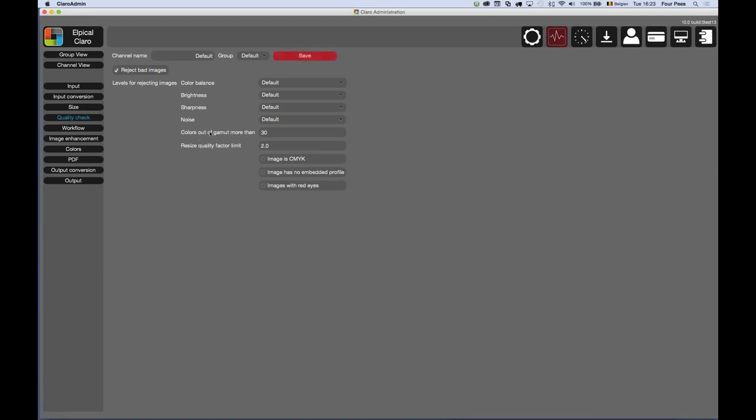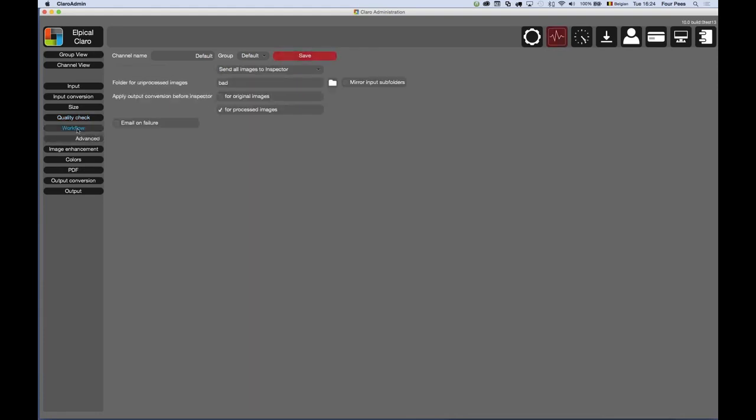Also, if the software sees that more than a certain percentage of the colors will be out of gamut, comparing the input color space to the output color space, the images can be rejected as well. If the resize factor is more than a certain number, it will do that as well. But I can also reject images if they're CMYK, if they have no embedded profile, or if red eyes are detected in the software.